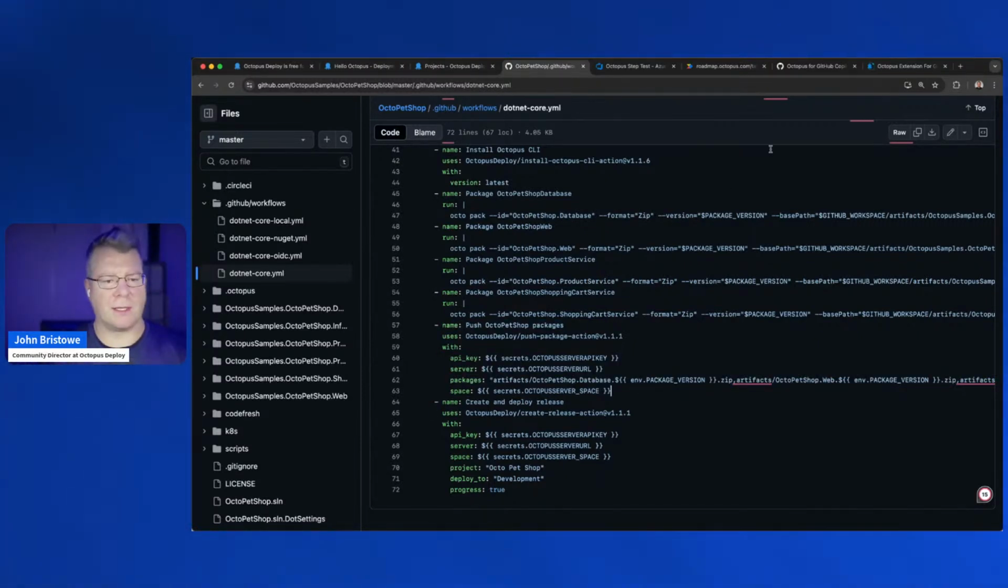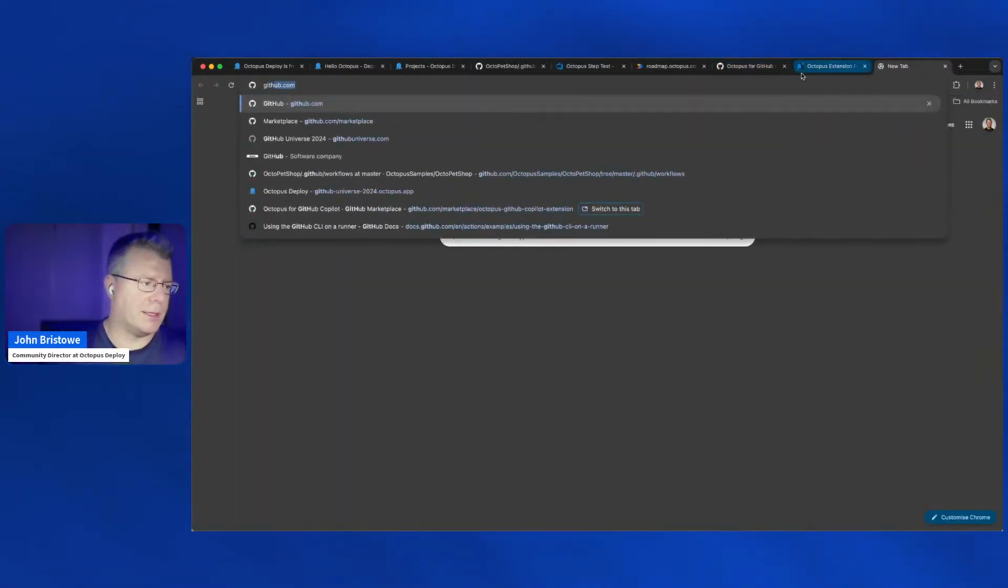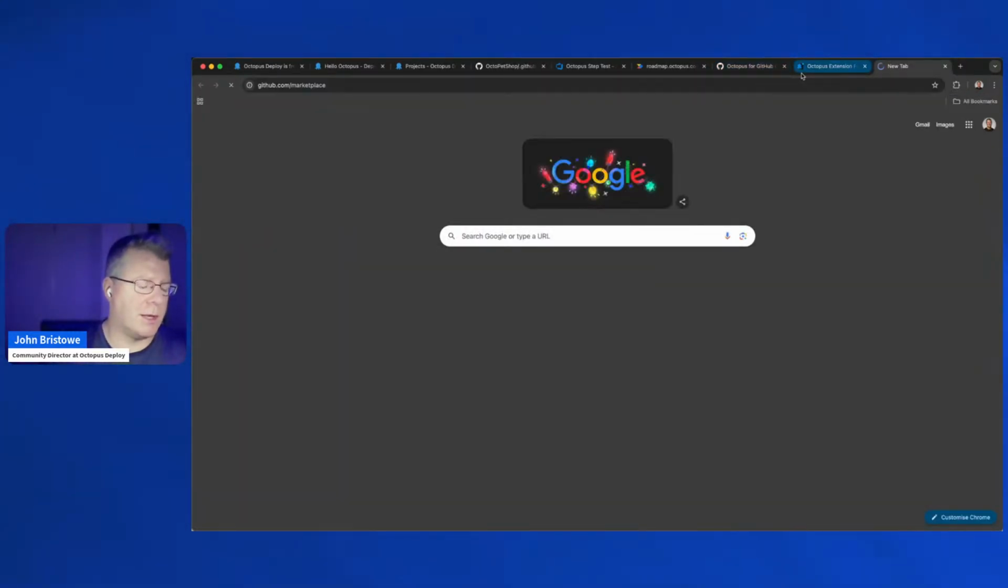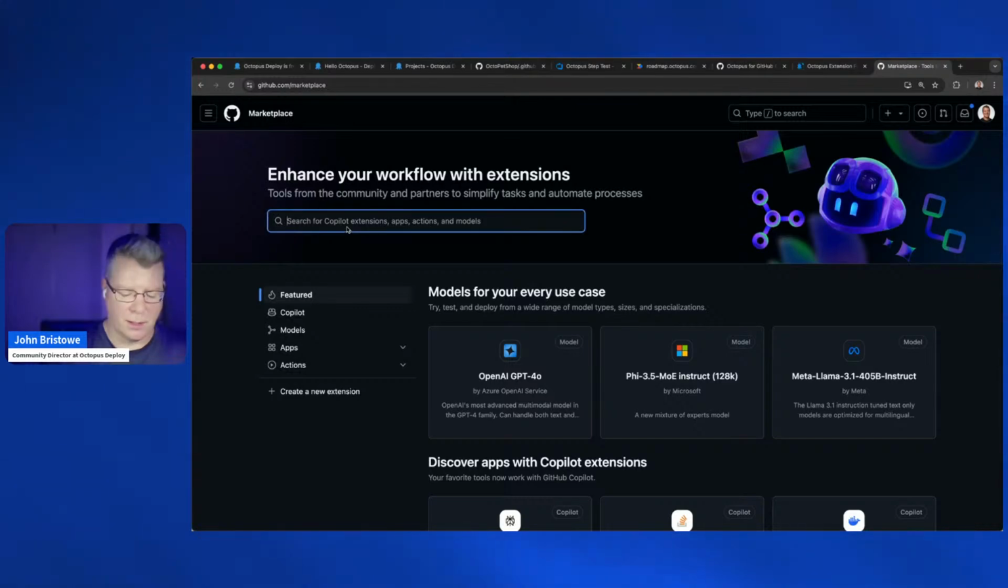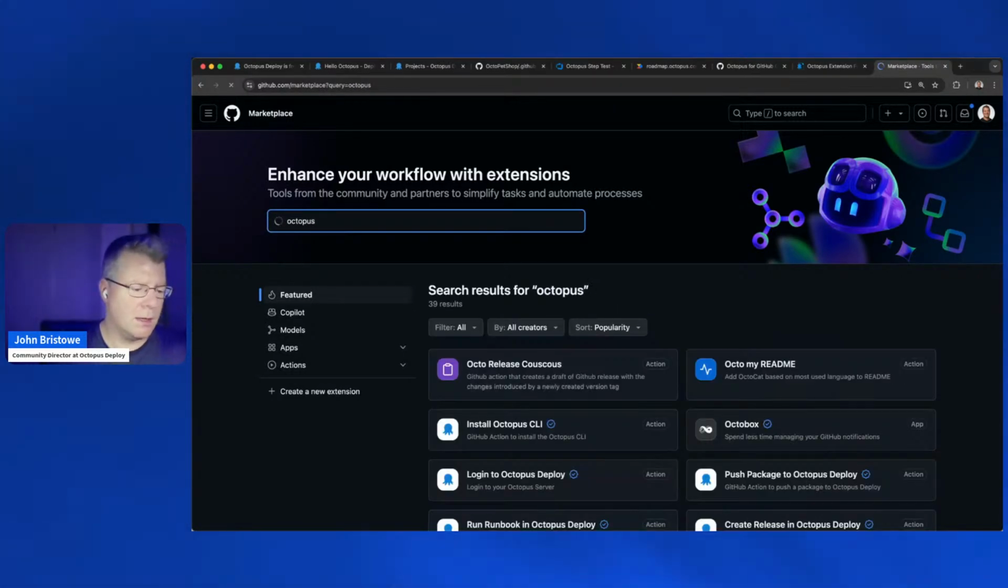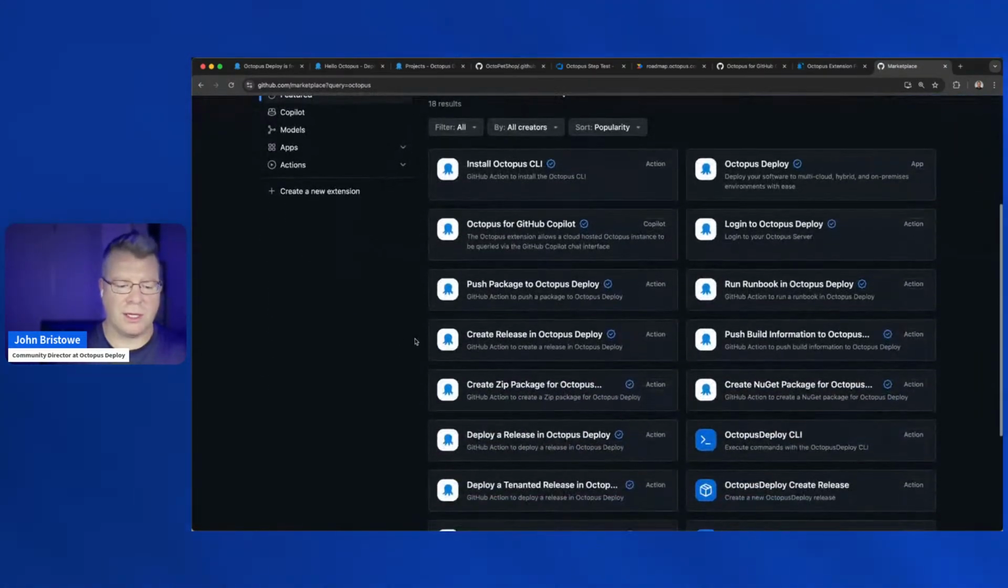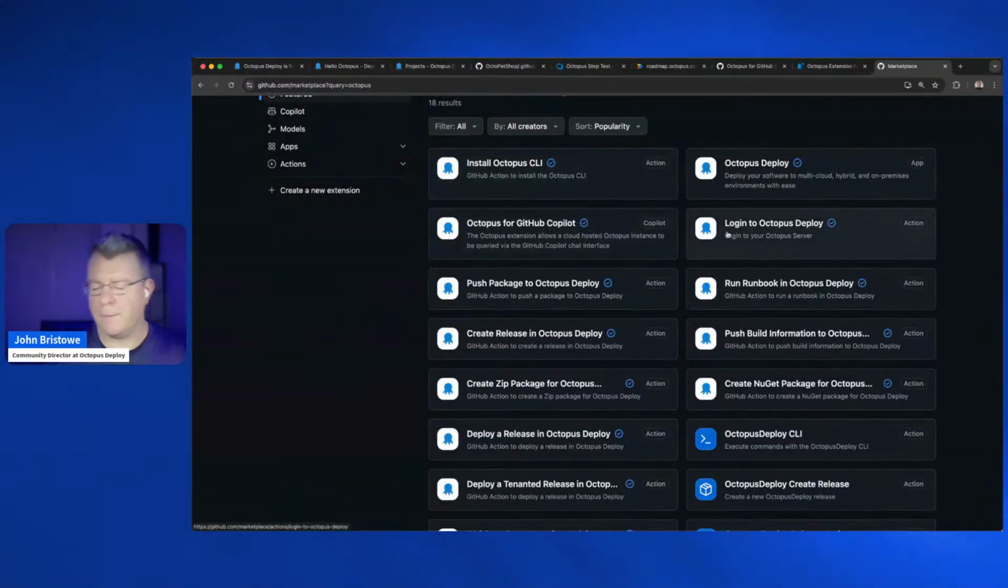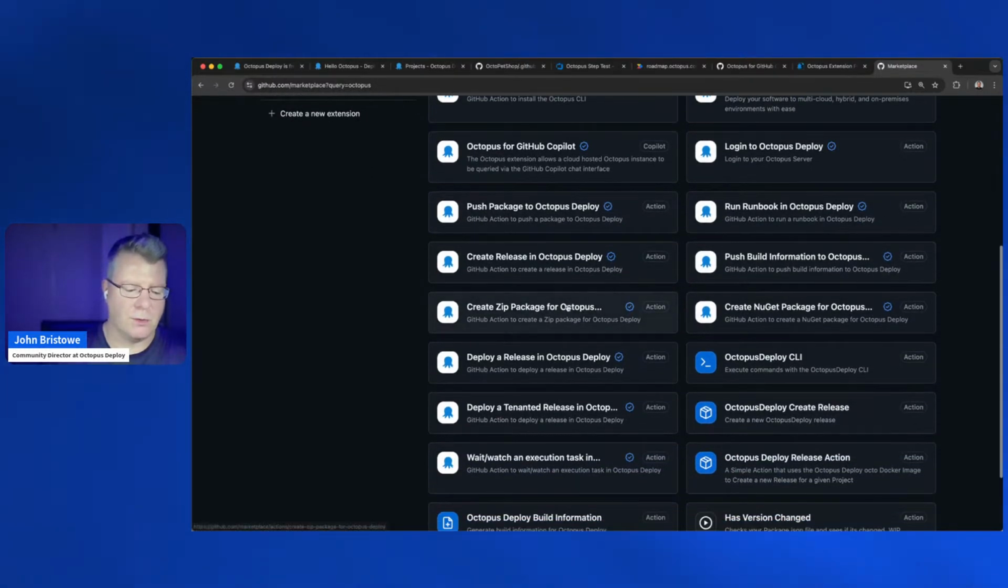Now you'll find these, as I said before, inside of GitHub Marketplace. So if we go to github.com/marketplace and do a search there for, say, Octopus, you'll find, amongst other things, GitHub Actions. These are the GitHub Actions that you can use to integrate GitHub Actions with Octopus Deploy. These are ones that we've created. So things like push a package, run a runbook, push build information to Octopus. This is like your commits, etc.